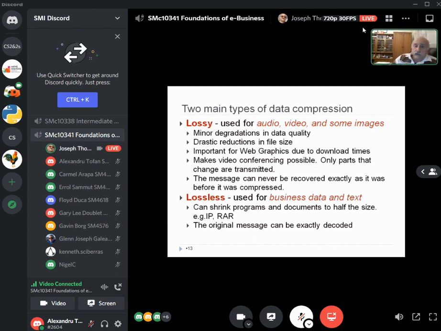And with lossless compression, we can shrink programs and documents to half their size. The original message is decoded exactly as it was when it left the source, right? So at the destination side, that message is decoded 100% accurately.